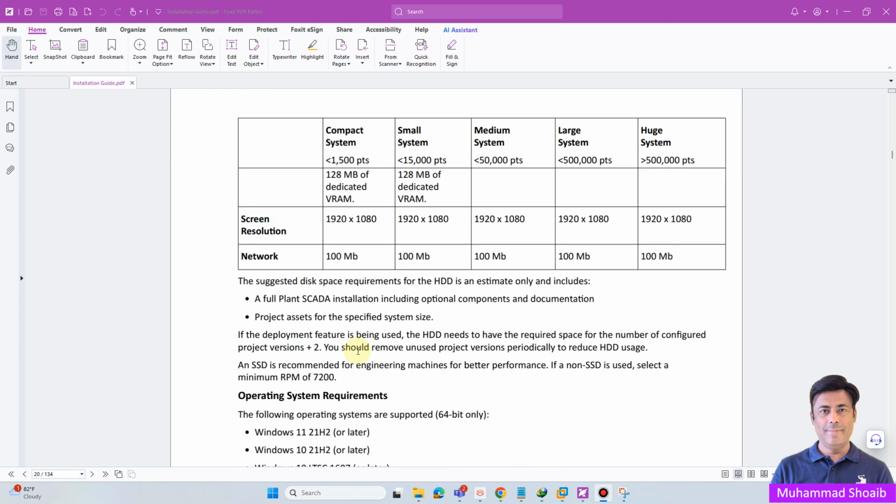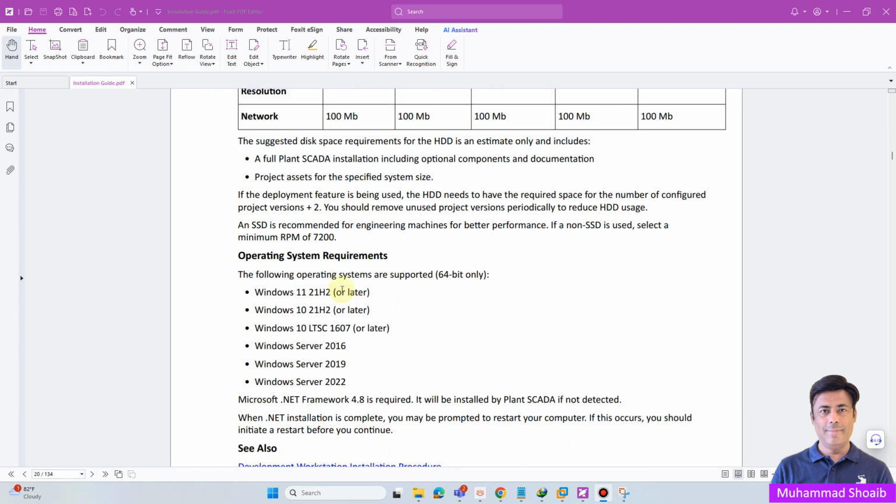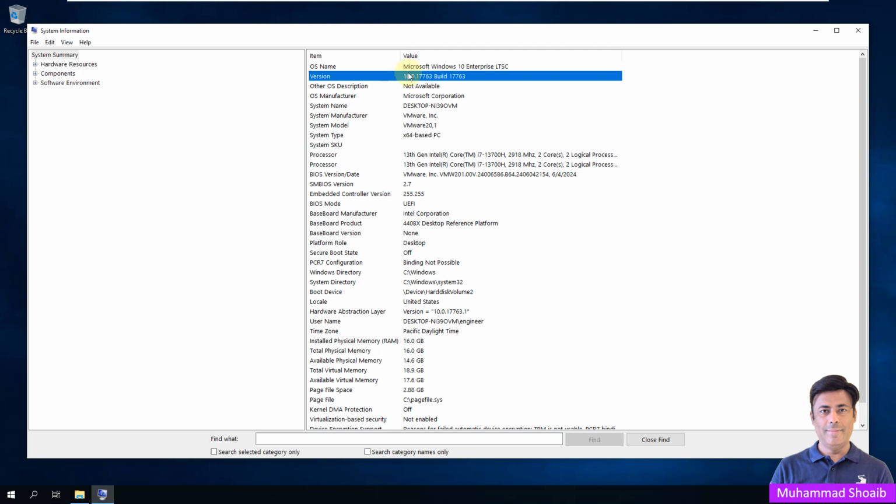And what is the Windows OS requirement? You can use Windows 11 21H2 or later, and in a similar manner, below are some other Windows requirements. I will use Windows 10 LTSC for this tutorial.